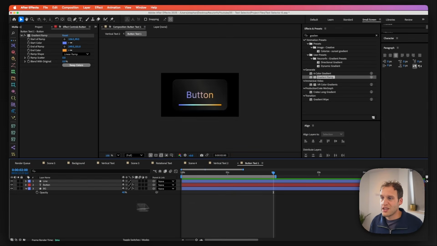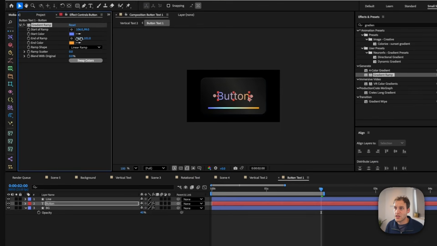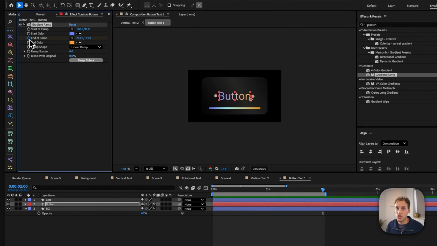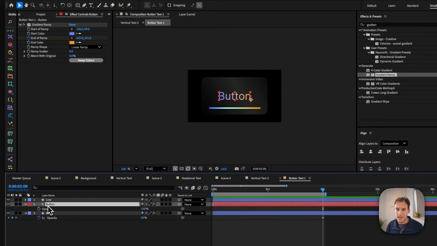So I'm going to go to the 2-second mark, and I'm going to toggle the stopwatch on of every property that I would like to animate. So first, I would like to animate the end of ramp. That would be this one. I'm going to toggle the stopwatch of that. I'm also going to toggle the stopwatch of the background opacity in here. I would like to animate that. Go on the opacity of this as well, T, and toggle the stopwatch on that.